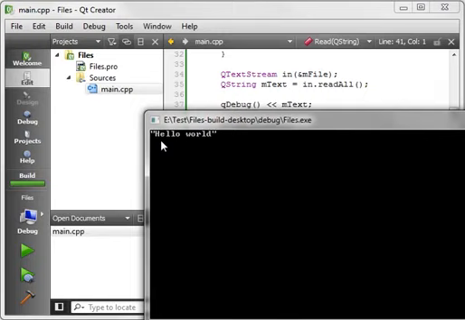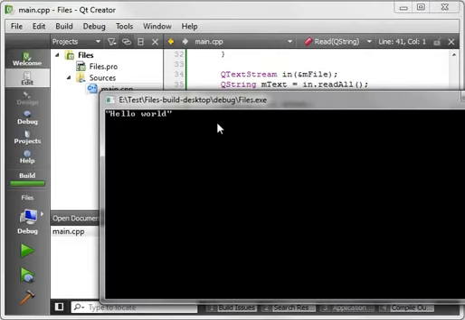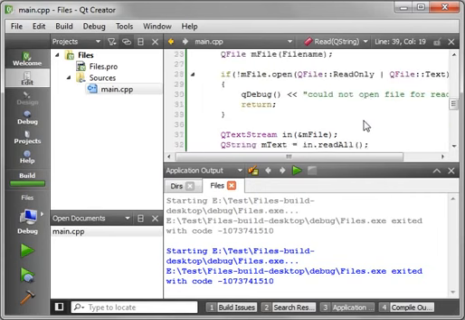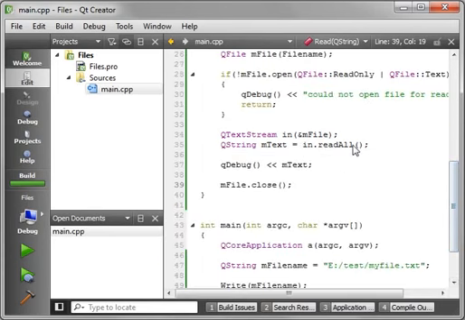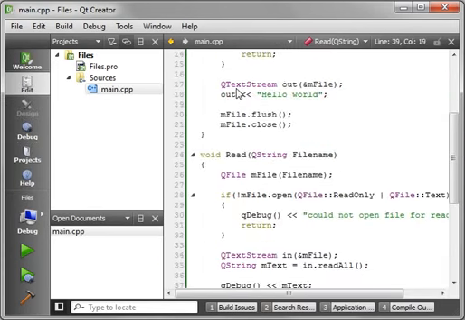Well, sure enough, it worked. Hello world. So what happened was it opened the file, wrote hello world to it, and then read it back and printed it into the console here. And let's just try running this again. See, sure enough, hello world. Pretty neat stuff. As you can see, it's not very hard to read and write a file in Qt.